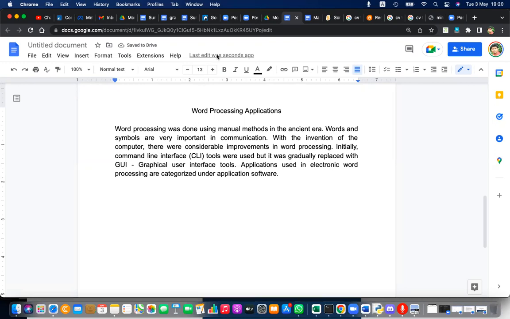I'll explain what this is, what CLI is, what GUI is, what word processing is, and basically what kind of activities are done in word processing. I'll explain that after you finish writing.